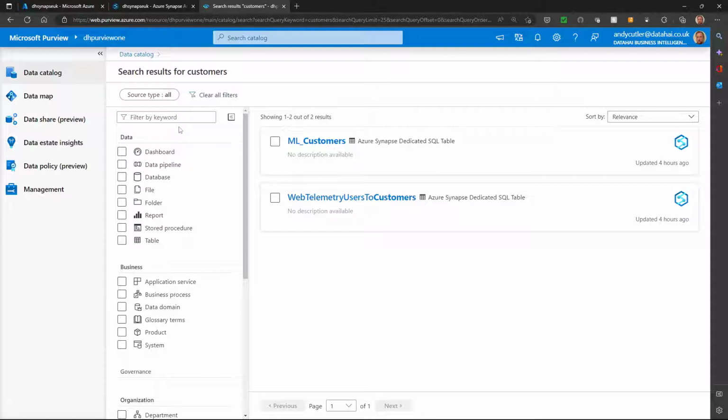So Purview is excellent for connecting to data sources like Synapse Analytics, scanning and loading in the metadata for you to search for all your tables and objects.